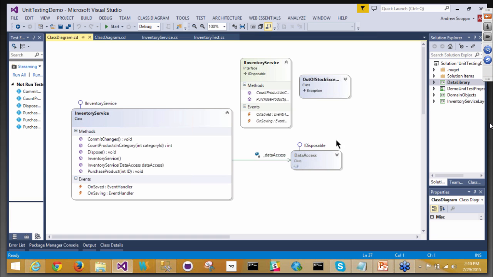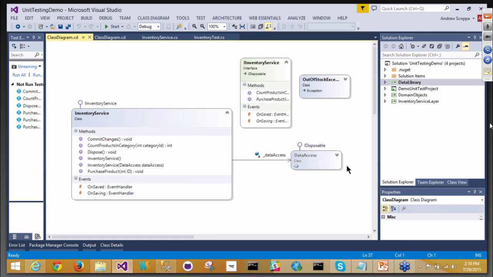I have a solution with several projects, and we're going to be testing what I refer to as an inventory service. We're looking at the class diagram for the inventory service. You see that we have several methods, and we also have an overloaded constructor. The overloaded constructor takes in as an argument a type called data access, and you also see that our inventory service has an association with the data access type. We'll be reviewing that shortly at a high level.